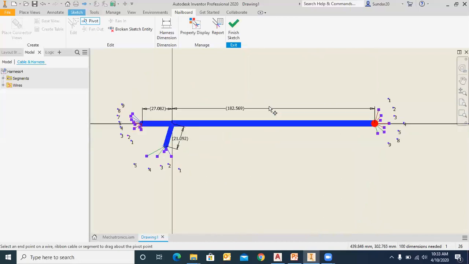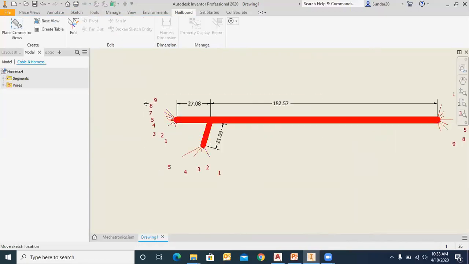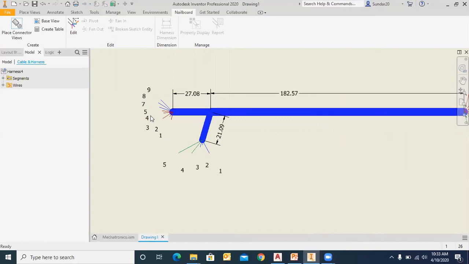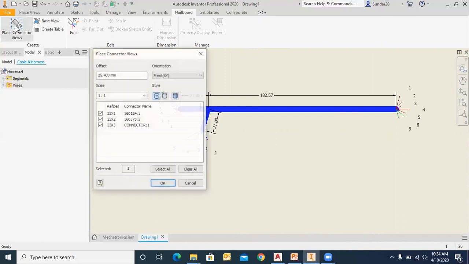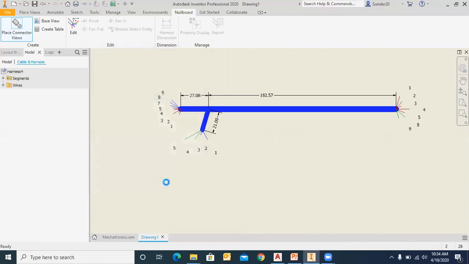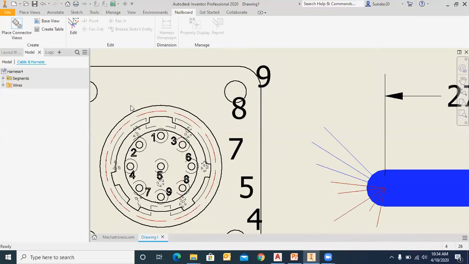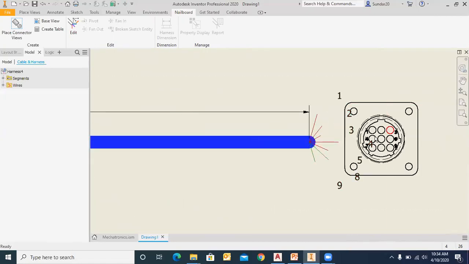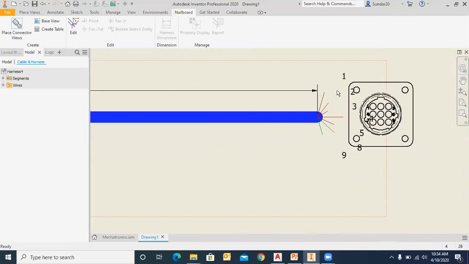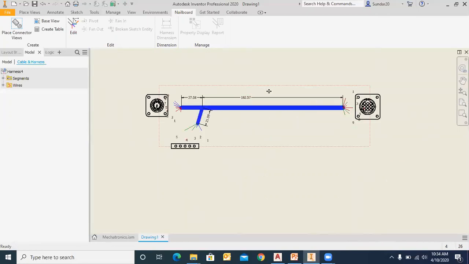Okay, so the nice thing about this nail board view is that we could also give the 3D representation of our connectors. We can also show how these connectors will look in your 3D view. To place that, you can go to this place connector views. Here we can select the connector reference designators, X1, X2, and X3. Let me select everything and click OK, and you can see all the connectors that we used in the wiring harness, everything is present here. So it will give you more clarity about the type of connector and the pin names and everything.